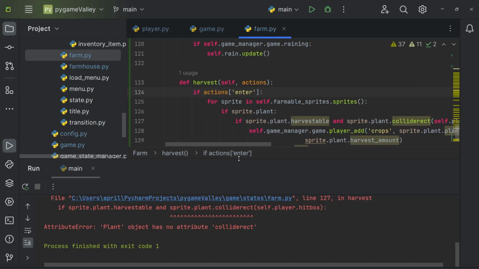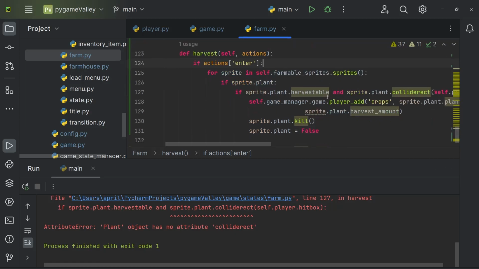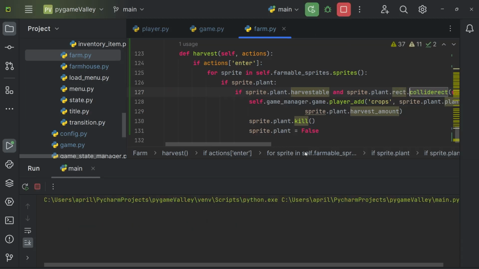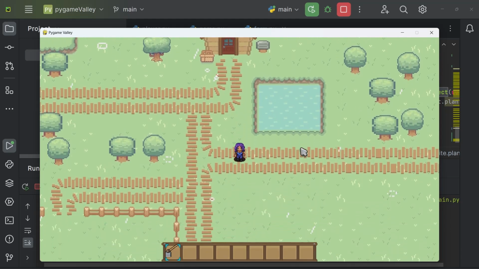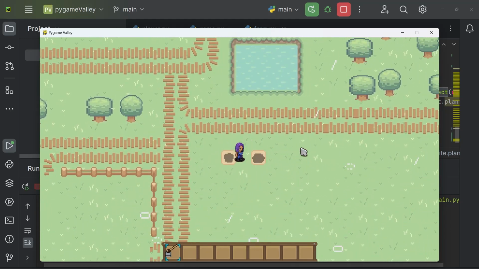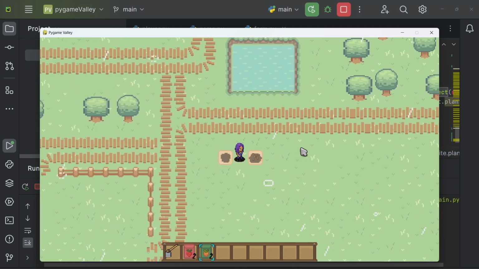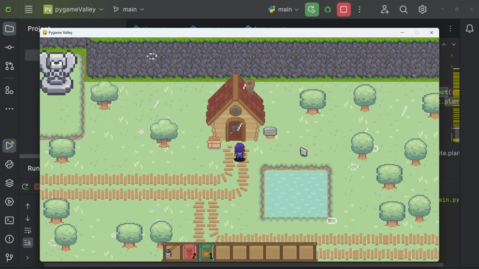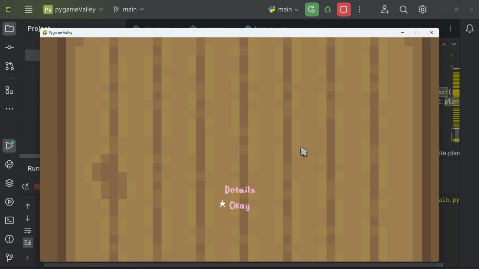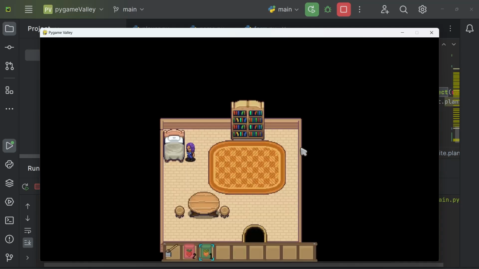Plant has no attribute collide rect. So sprite.plant.rect, maybe? Try again. Let several days pass.